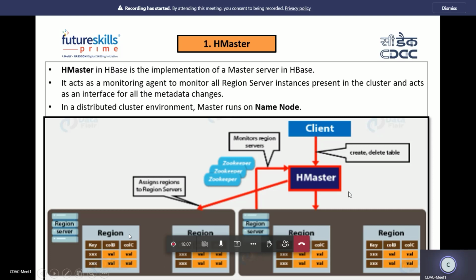enforces to users or clients that if any update in the database has to be performed, or any create, delete, or update operations, firstly they need to contact the HMaster, and Zookeeper will monitor all the activity performed by the HMaster. Basically, HMaster runs on the name node. Why? Because all metadata is available with the name node, right? Data node is responsible for storing data, and name node is responsible for maintaining the metadata, right?